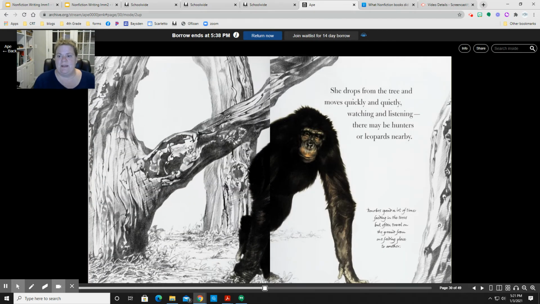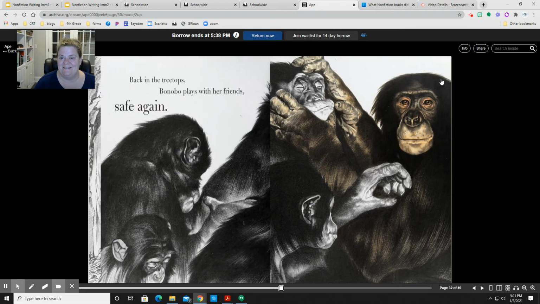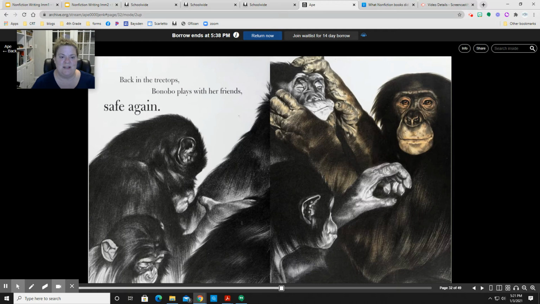She drops from the tree and moves quickly and quietly, watching and listening. There may be hunters or leopards nearby. Bonobos spend a lot of time feeding in the trees, but they often travel on the ground from one feeding place to another. Back in the treetop, Bonobo plays with her friends, safe again.